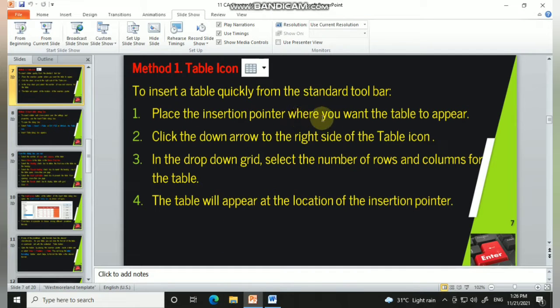Place the insertion pointer where you want the table to appear. Click the down arrow to the right side of the table icon. In the drop down grid, select the number of rows and columns of a table. The table will appear at the location of the insertion point.